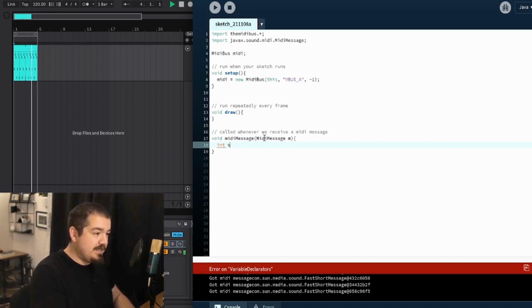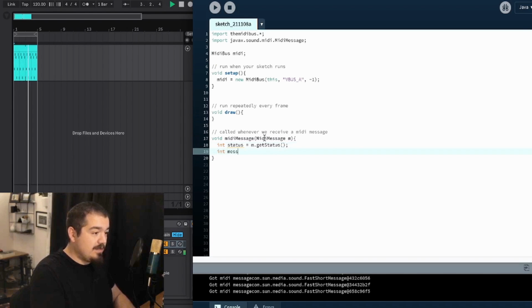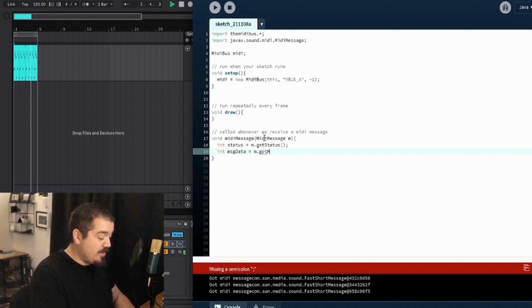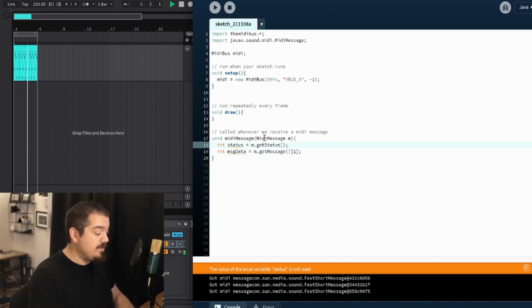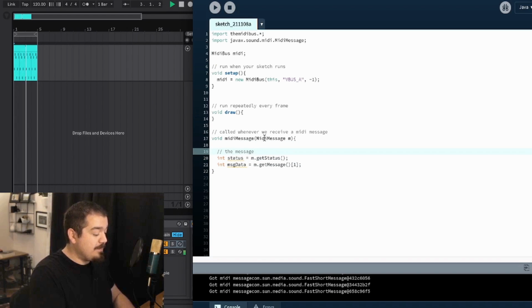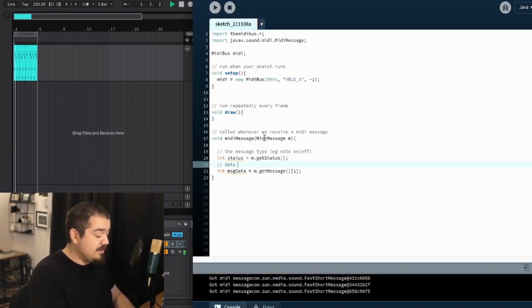Capture the int status via the getStatus function. And we will capture int messageData from the part of the message via getMessage that we care about, which in our case is at the 1 index. This will be the message type. There are all kinds of message types. You have note on, you have note off, you have aftertouch, etc. And then this will be data like which note.